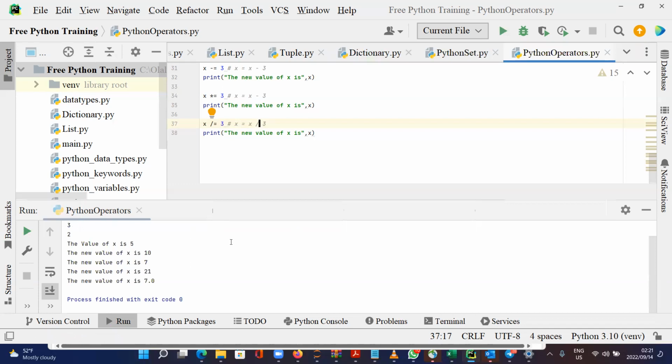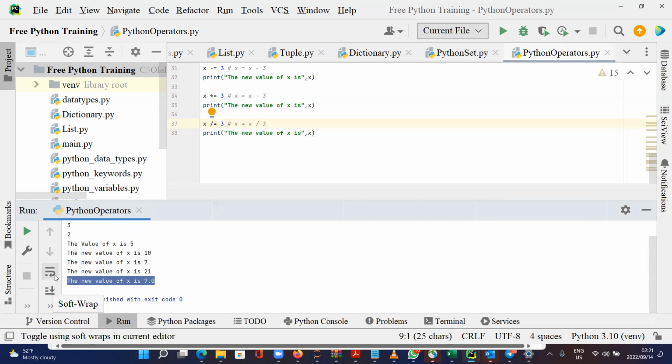Right? Now, somebody may want to ask, why did we have 7 here and we have 7.0 here? Python automatically gives you the value of a division operation as float. So please note, it's very, very important to note that, right?